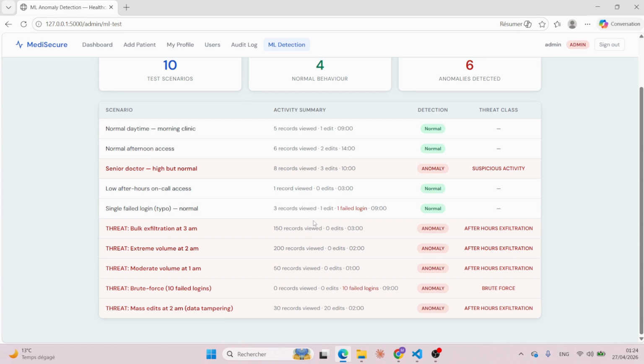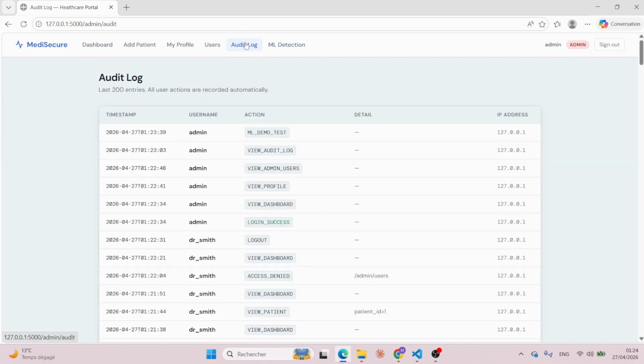So test 5 is anomaly detection. Finally, I'll demonstrate the machine learning anomaly detection, and I'll navigate to the ML test endpoint. This page runs the isolation forest module against several test scenarios. As you can see in the results, normal access patterns are classified as normal, but it simulates suspicious activity, like 150 patient records accessed at 3 a.m. with no edit actions, which is flagged as an anomaly with the threat type after-hours exfiltration.